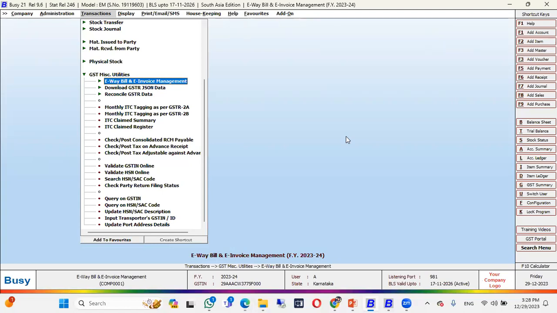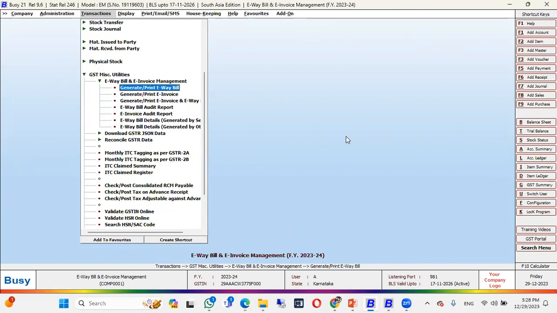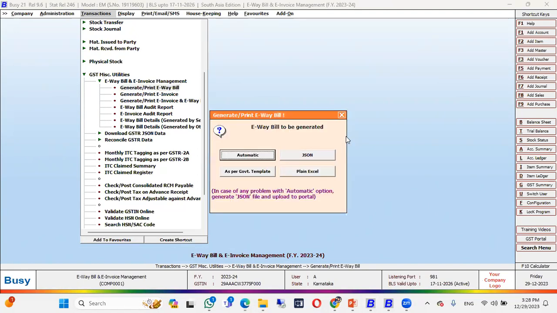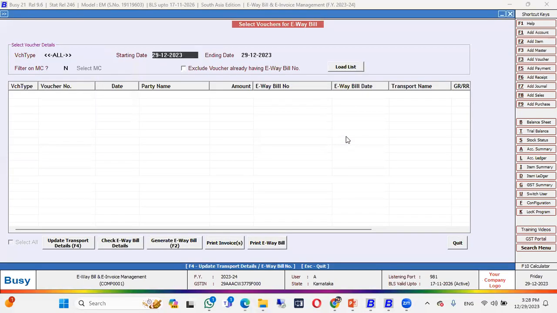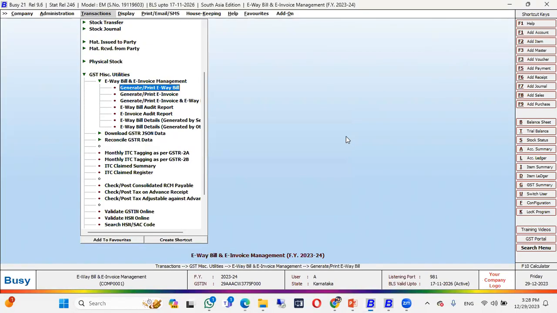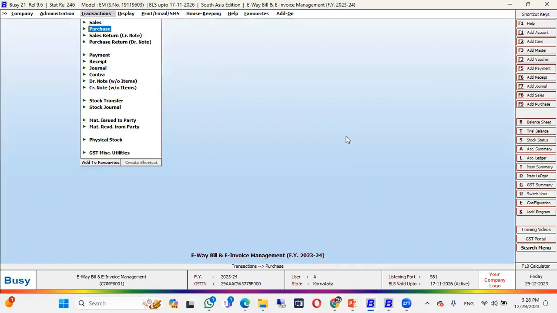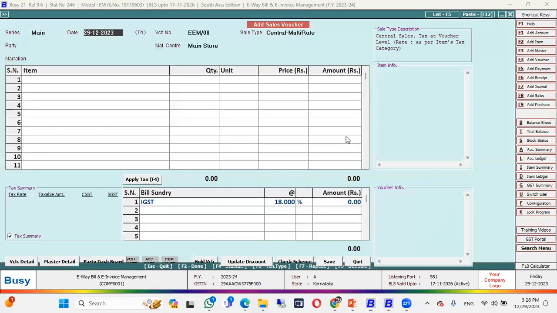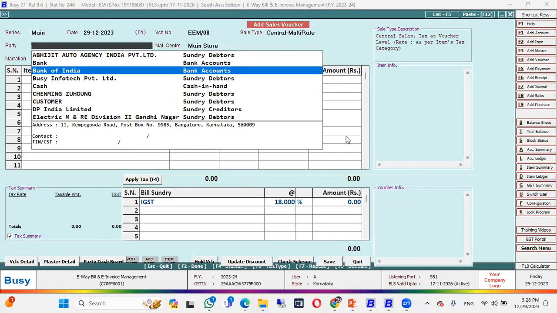Now see, the first option is e-way bill and e-invoice management. Enter on this. Now see, generate print e-way bill and generate print e-invoice. These two options. So if you want to generate e-way bill in bulk, then you have to go in this option, automatic. Here list will show you. Let me enter some transaction. So I will show you in bulk. This is the first transaction.